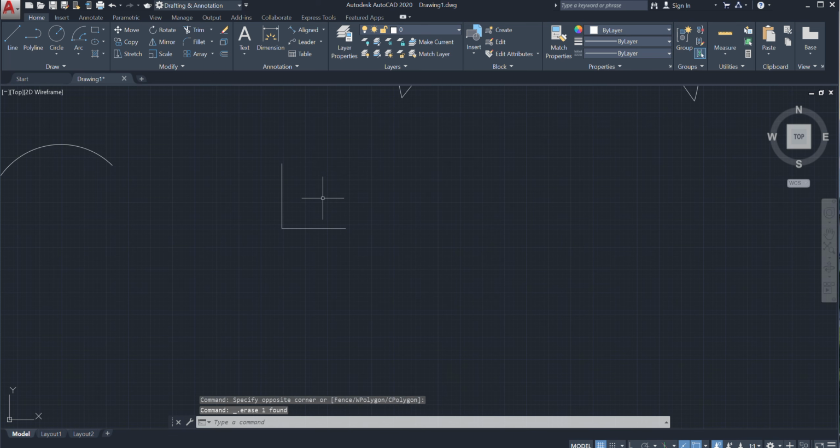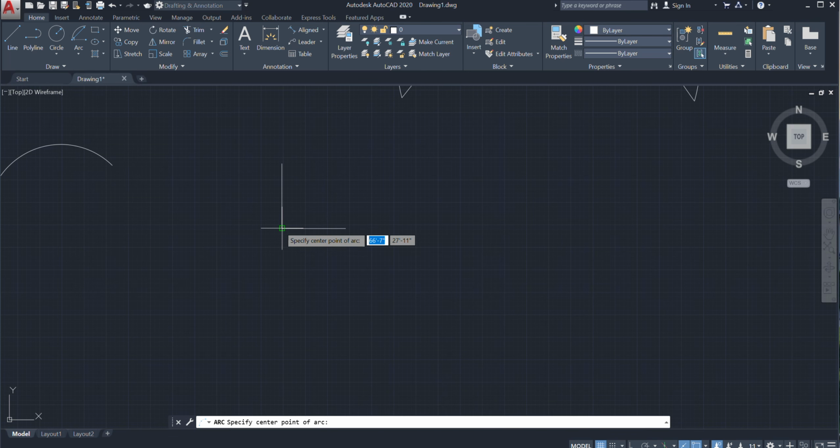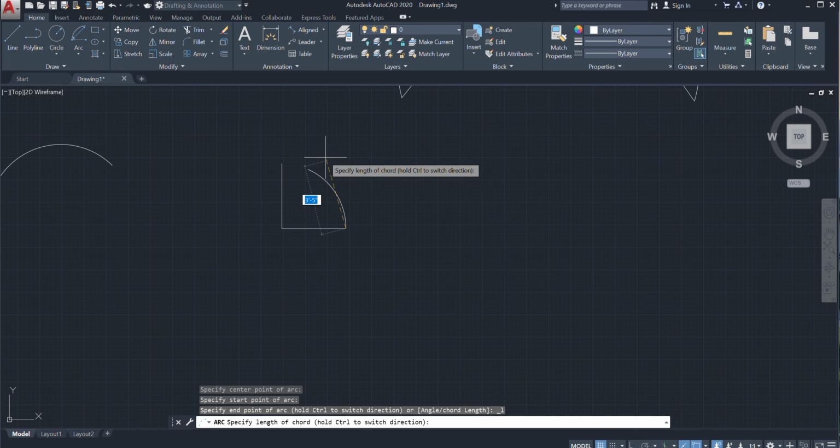Next, center, start, length. As we know the center, start and length, how much is it? 4 feet 3 inches. Enter.